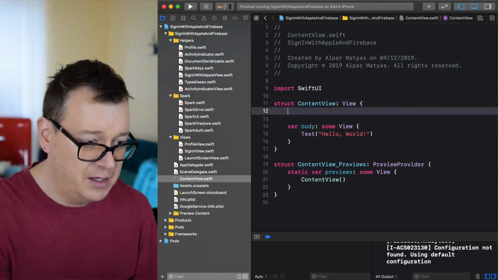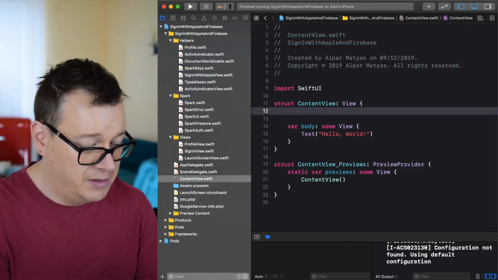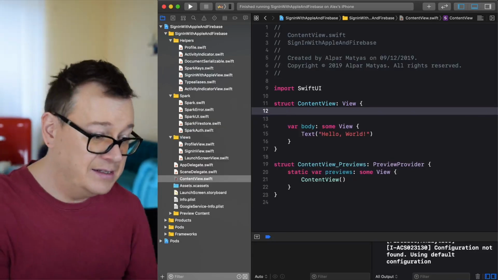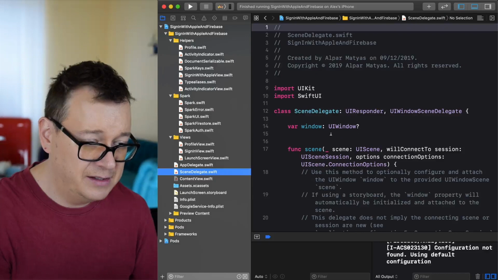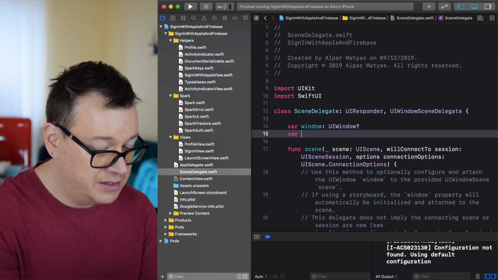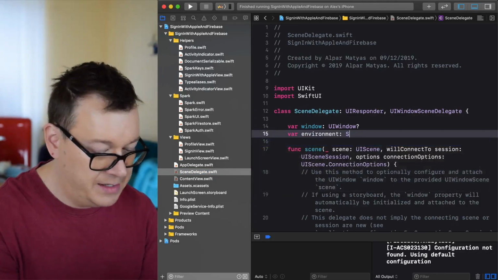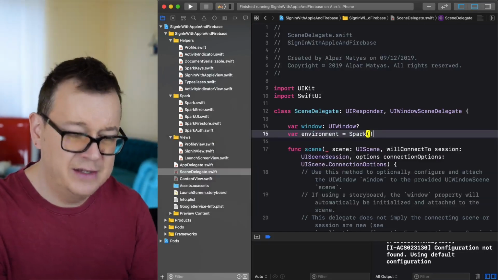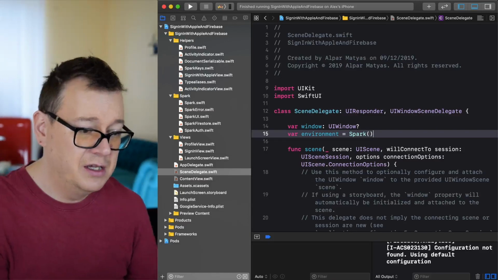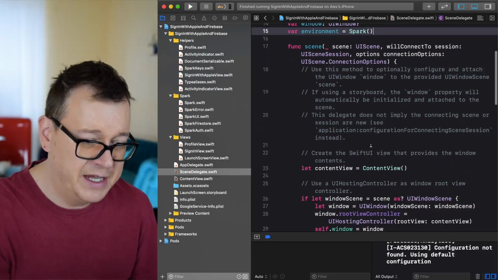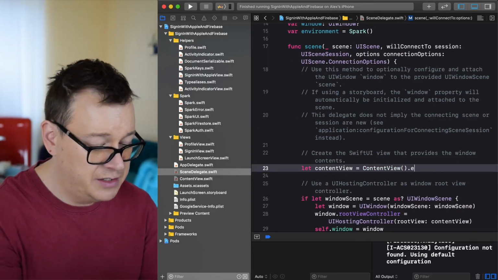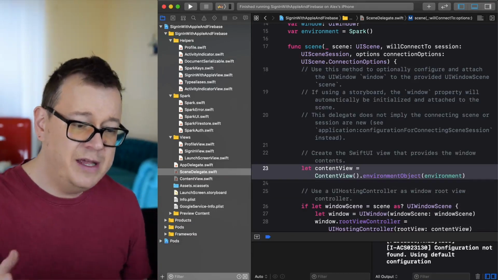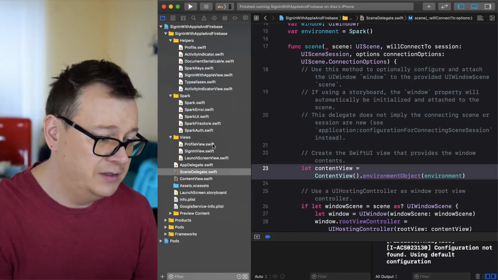First of all, I need an environment object. And this environment object needs to be added in the scene delegate, and I'm just going to create that var environment, and that is Spark. This is our environment object that we are using throughout the app and throughout the authentication. And for the content view, we are just going to add our environment object in environment. So now we can access this environment throughout the app.